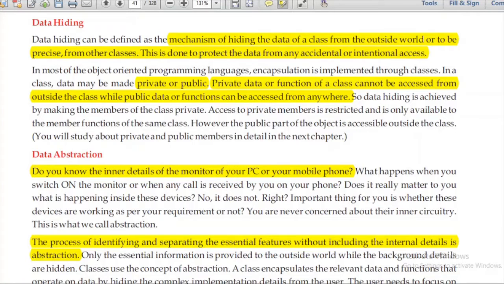In the previous video, we talked about object-oriented programming. What is object-oriented programming? What are classes? What are objects? And encapsulation. Now we are going to discuss other basic concepts of OOPS.